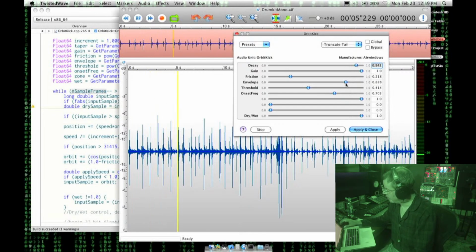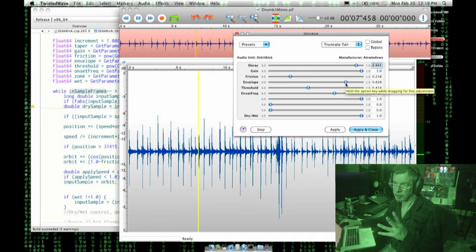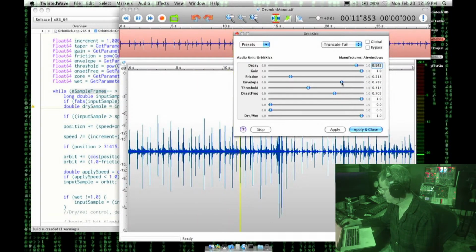And then if we have envelope too high, there's this sort of lingering thump in here. And we can tighten up the bass by making envelope smaller. We can slow down decay, have it linger a little more.